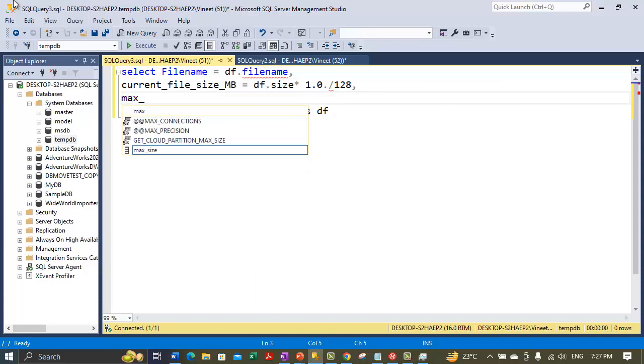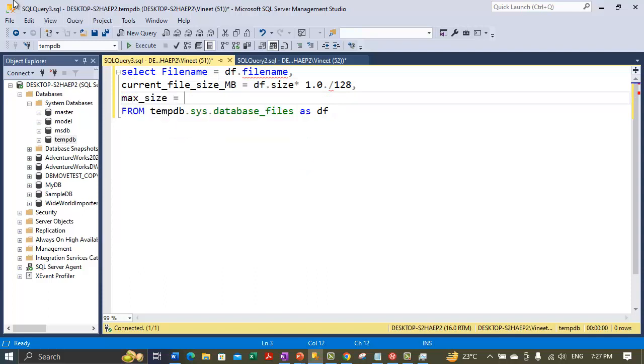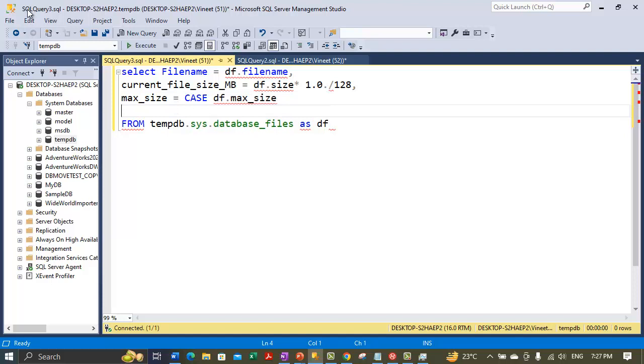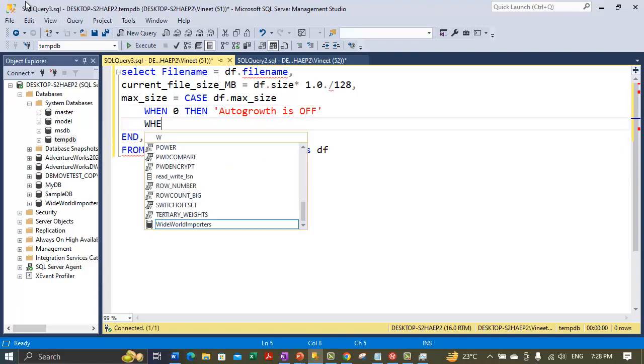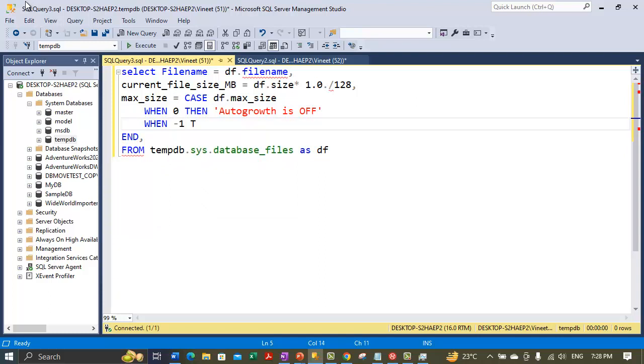And let's take the max size. Now we are defining a case expression over here, and we are pointing it to the df.max_size values. So let's put an end here, and let's define this case quickly. So max size, when the max size is set to 0, then we can specify that auto growth is off. Else, when it is set to -1, it means that auto growth is on.